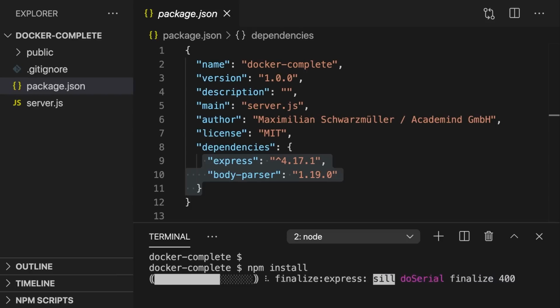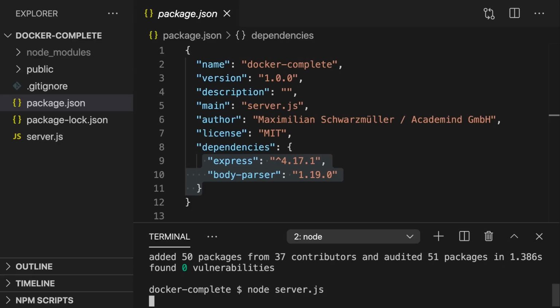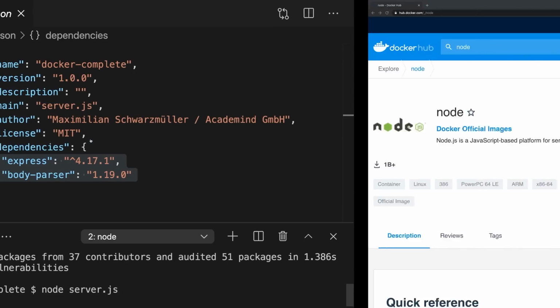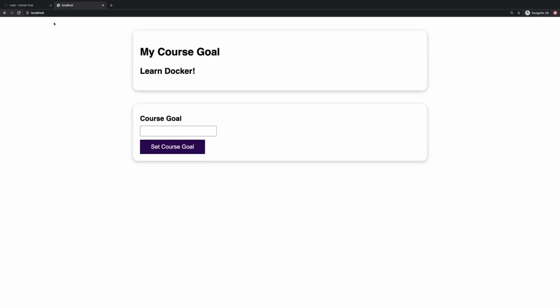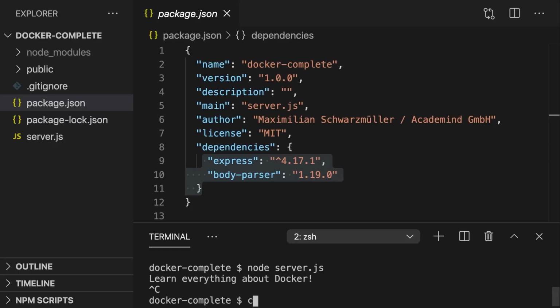And then thereafter, once you did this, you could execute the server.js file with the node command, and this would then start this server, and on localhost port 80, you could visit this application, set your goal, and see this in action. Now, this is the Node application running locally without Docker, and you don't need to install Node. This was just an example how we would run it without Docker. Now, of course, this course is about Docker though, so let's quit this with Control-C.